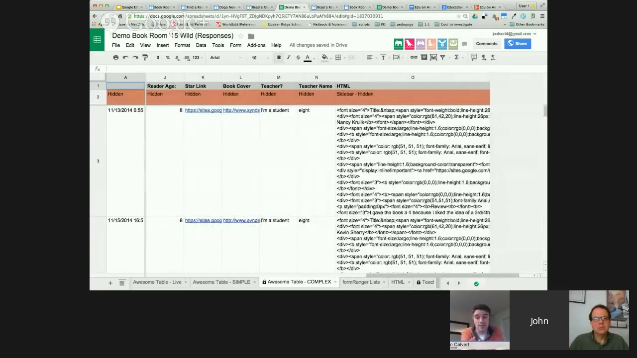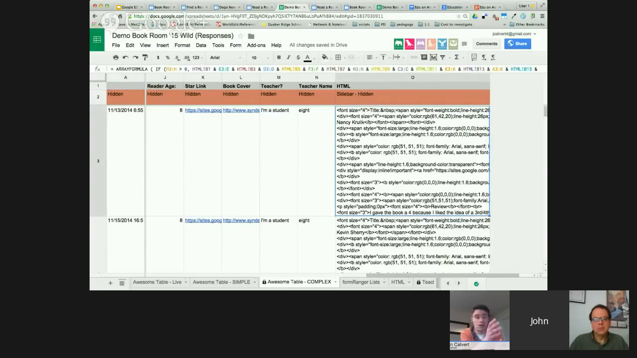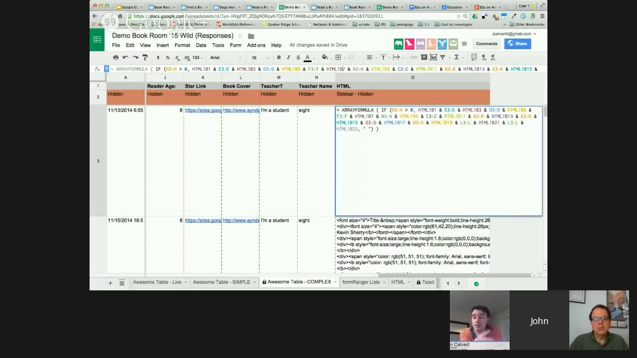Now this is a deep dive. This is the complex stuff, right? And we've really run out of time, but if I click on one of the cells, O3 rather, in the complex Awesome Table sheet, you'll see what I'm doing is I'm actually building the HTML dynamically using that HTML page, right? So it's saying, all right, pull everything in from H3, and it'll actually build the HTML based on the forms, and this becomes the sidebar content.